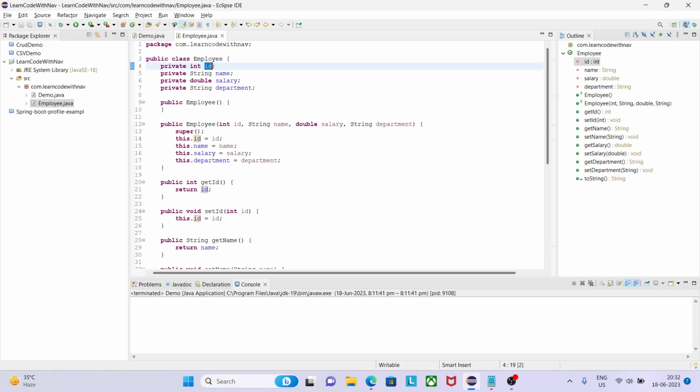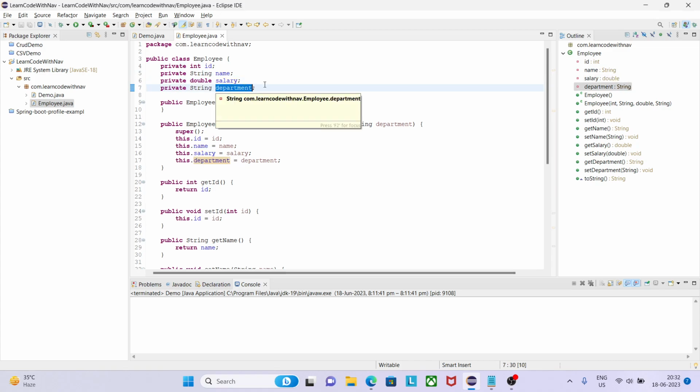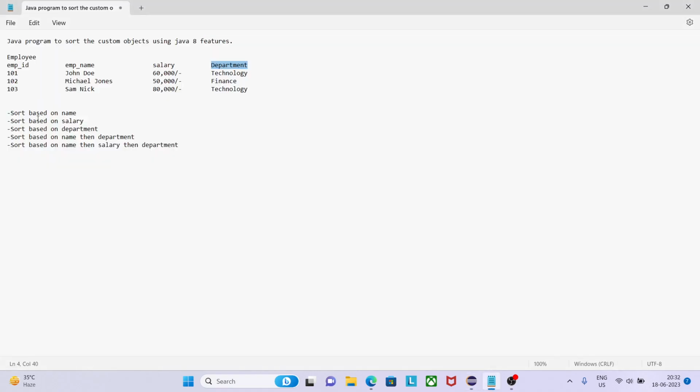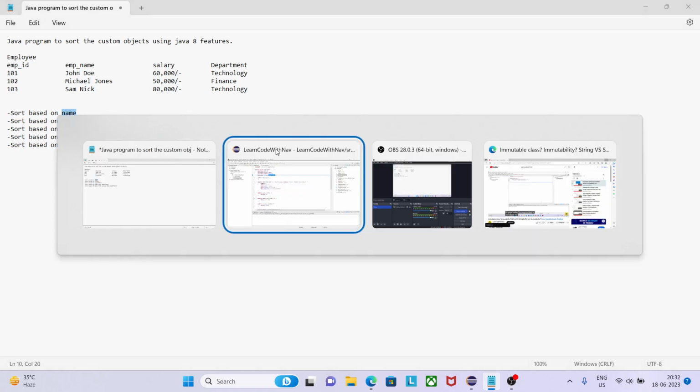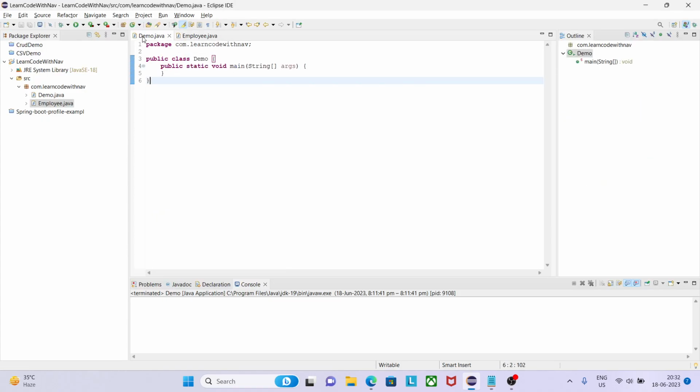Okay, fine enough. We have created a simple POJO for employee which will contain 4 variables. One is ID, second one is name, third one is salary, and the last one is department. Now the first question asked is to please sort this data based on the name, for which I am going to write the code. So first let me create a list of employees here.